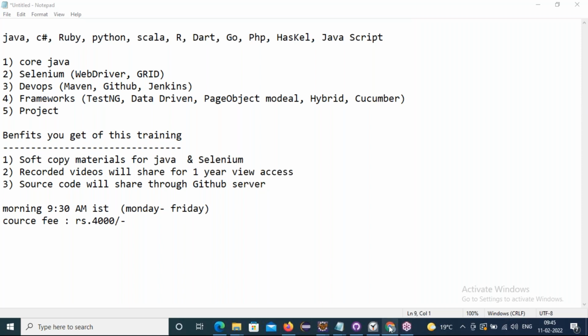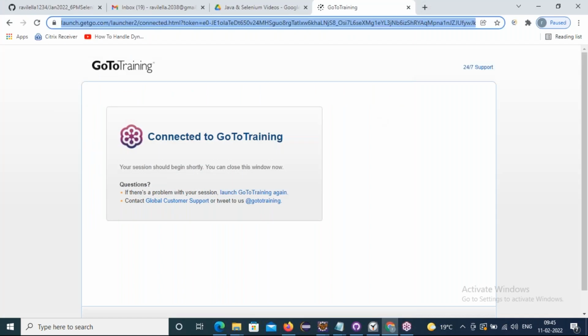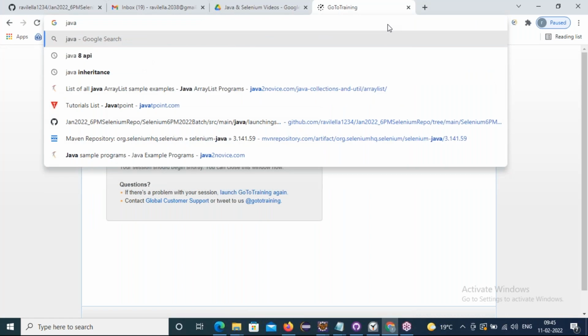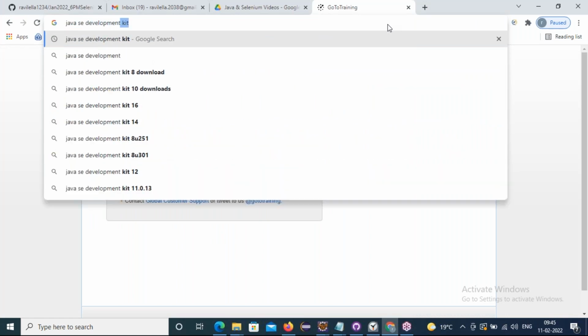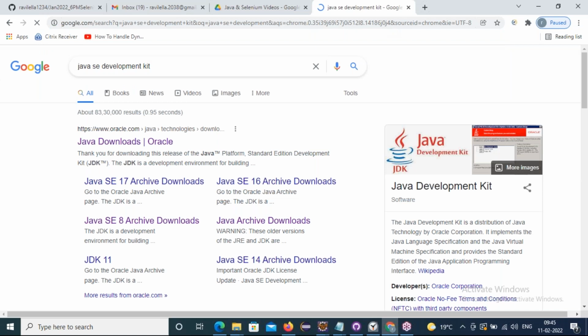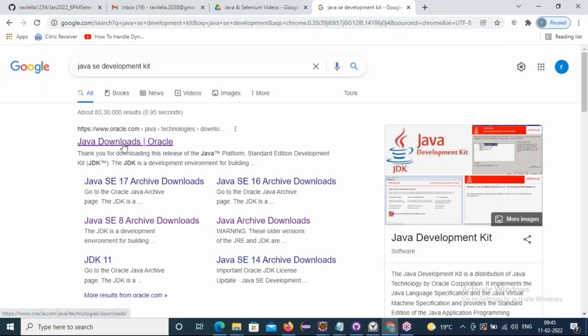In the meanwhile, I'll explain this. We'll do it in our system practically. See, friends, if you want to download Java, just search for Java SE Development Kit, where SE stands for Standard Edition. Here, Java is an Oracle product. Earlier it was Sun Microsystems. Now it is maintained by Oracle Corporation.